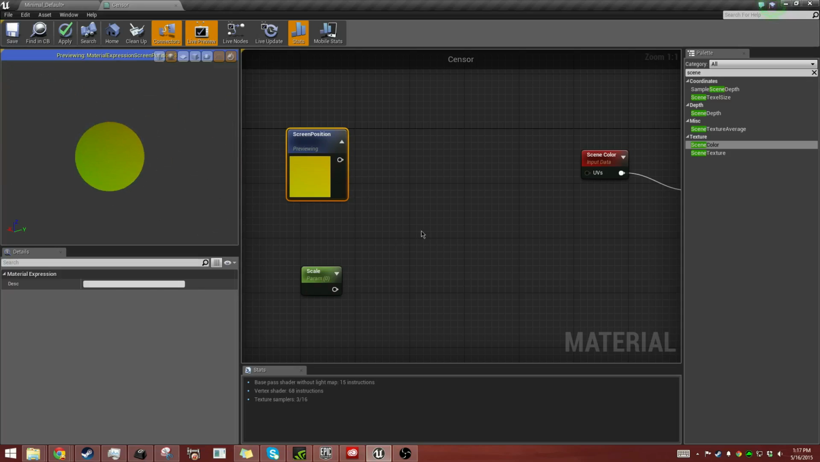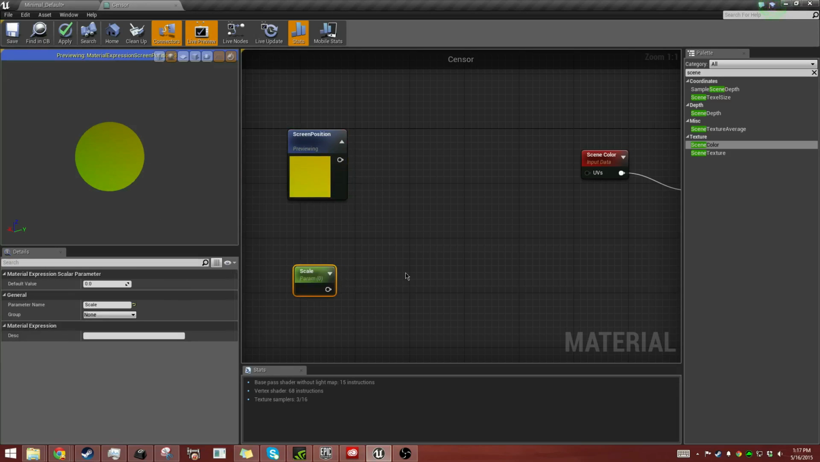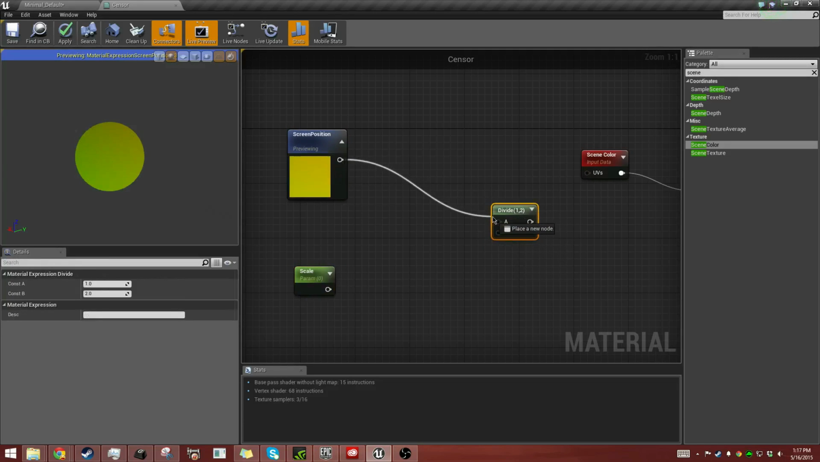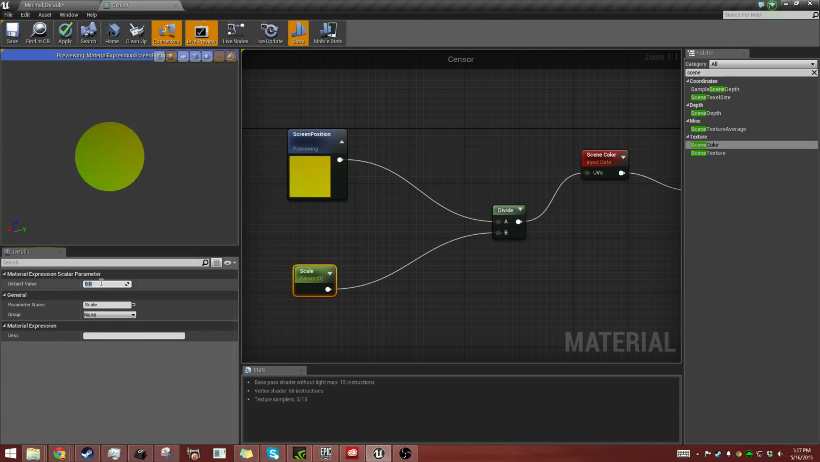So what we're going to do now is take our screen position and divide it by our scale. So let's hold down D, take screen position, and divide by scale, and boom. We're going to set this to 1 by default.